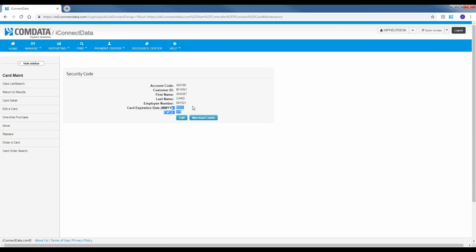As another quick recap, this button is only available for ghost cards because there's no physical piece of plastic ever created. This is normally information that is embossed on the card. So again, the option is not available for physical cards, but it is of course available for ghost cards.